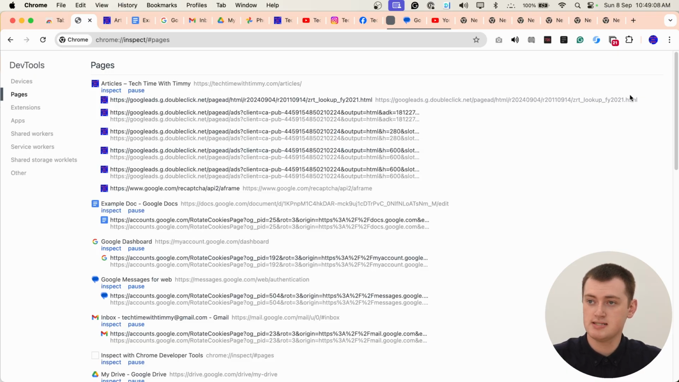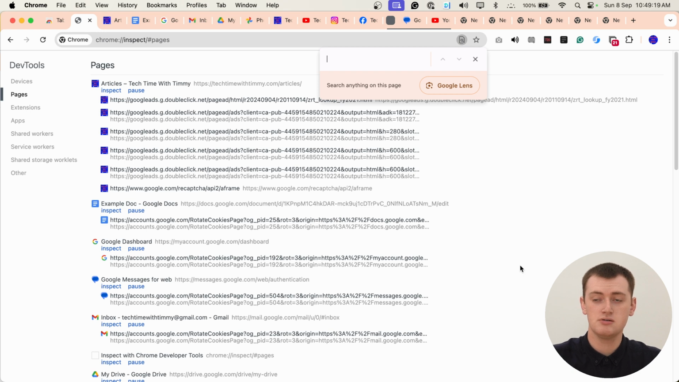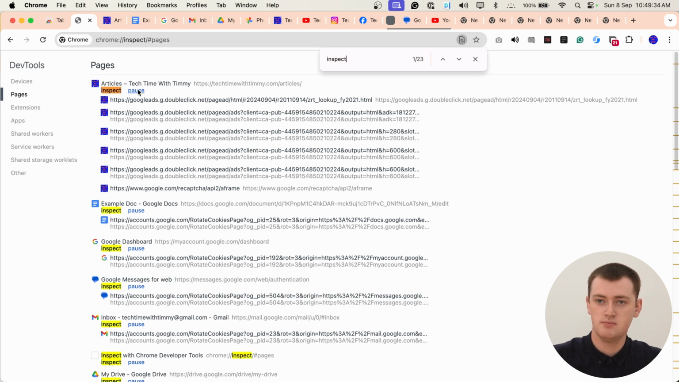To do this, come up to the three dots in the top right-hand corner, hover over Find and Edit, and then click Find here. Now type the word Inspect in this box. As we can see, it's currently highlighted 1 of 23. The highlight's gone away actually. If we press Enter, we can see it's highlighted there, and there are all the others. So we're on 1 of 23. That means the word Inspect appears 23 times on this page, which should basically mean we have 23 tabs open. But as you can see, that's actually not quite correct.